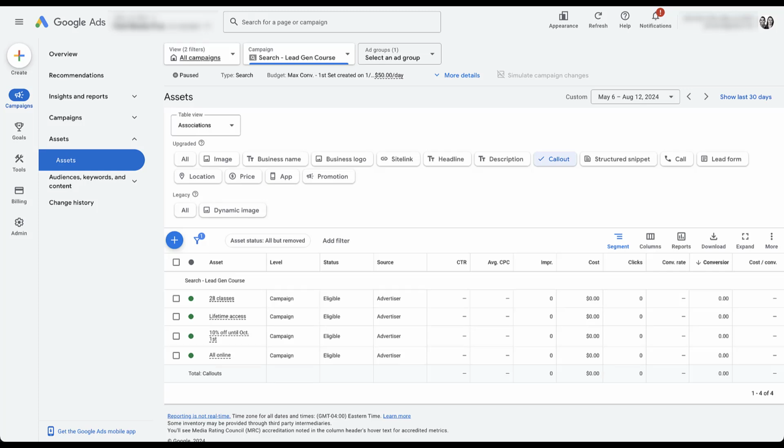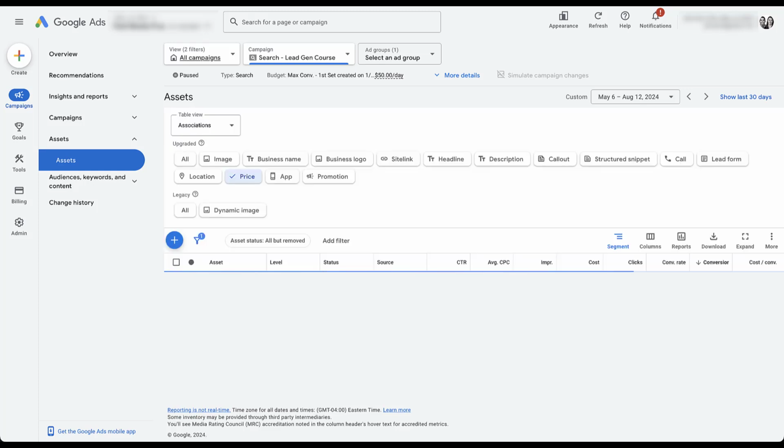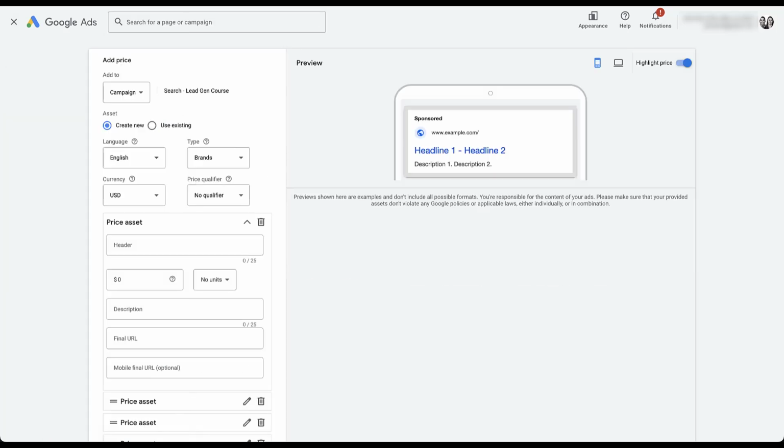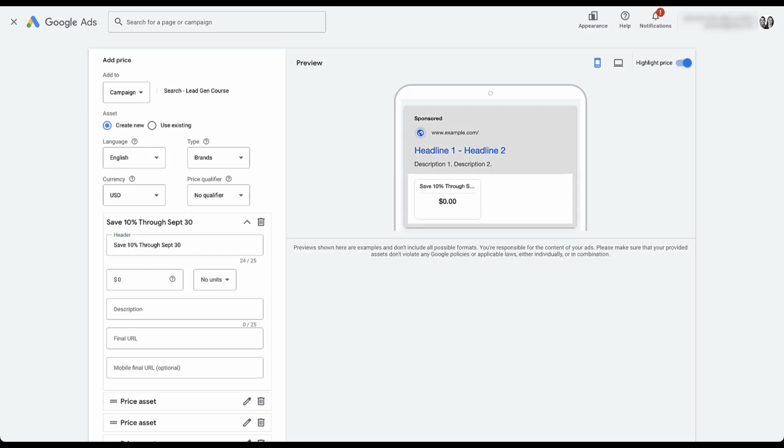The next asset is going to be the price asset. Now we don't have any of these set up for this campaign or in this account. So let's go ahead and click the blue plus button, create a new one. And here we can start to incorporate a lot of the messaging that we want for our promo. So let's skip past most of this and just show how you can use it for the promotional message. In the header, you could easily say, save 10% through September 30th.